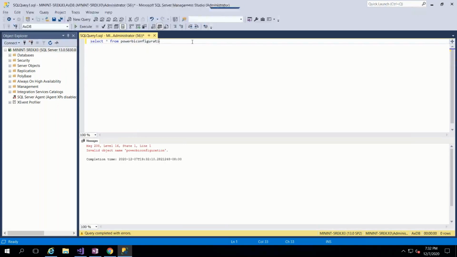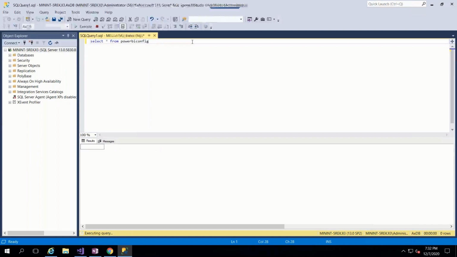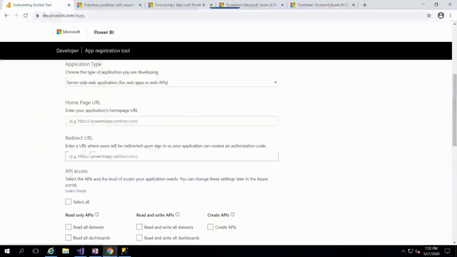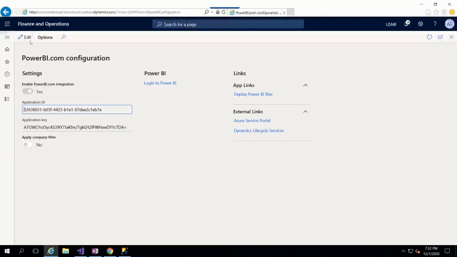Now in this, you have this redirect URL. Simply copy the URL as is and then paste it in the redirect URL. By default, if you don't get this, don't worry. You simply need to click, here you will have the option edit. Click on edit and then save, and you will get it. Remember, you need to enable this.